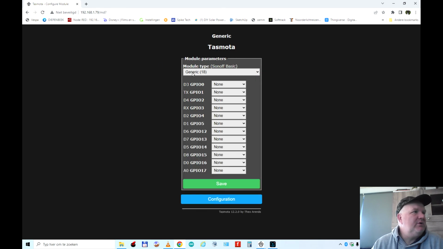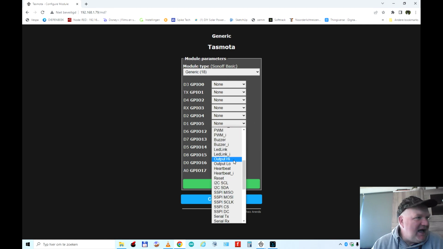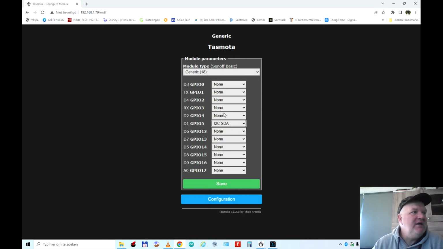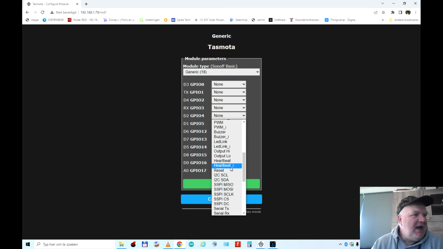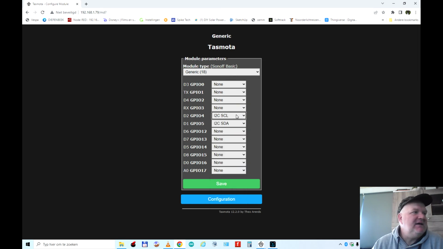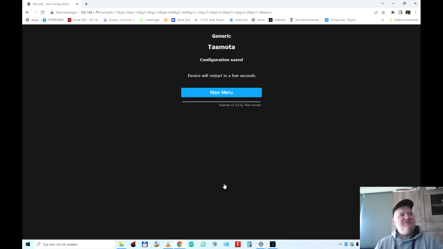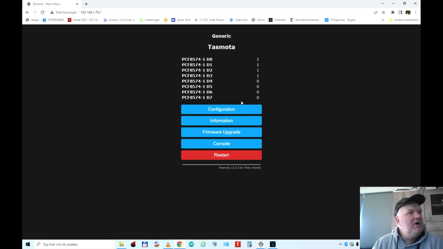Strange. We use a generic module. On D1, I always put the SDA, just simple for me. And then the SCL you put on D2. This is also the connection you make between the expander module and your Wemos board, use this connection. You just save this. The module will restart. And now you see four IOs.